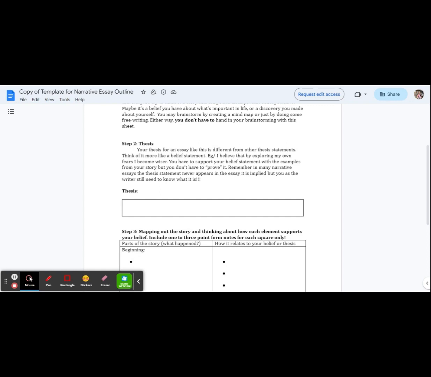So you're going to think of it more like a belief statement. So I believe that by exploring my own fears, I become wiser. And then you're going to think that you have to support your belief statement with examples from your story. You're not necessarily proving it. You're just sort of sharing something from your own life that helped you to learn something.